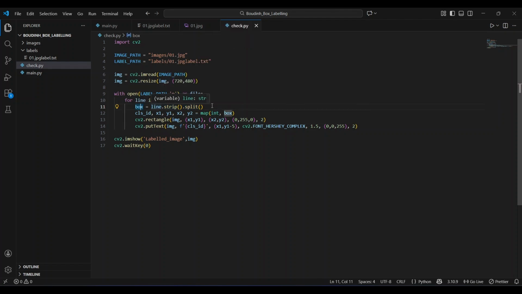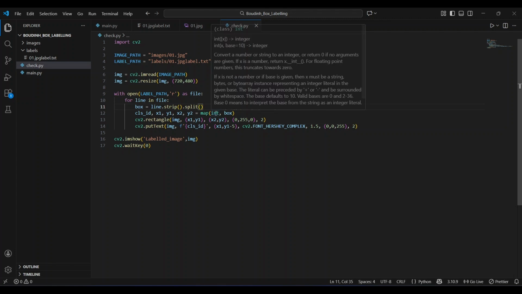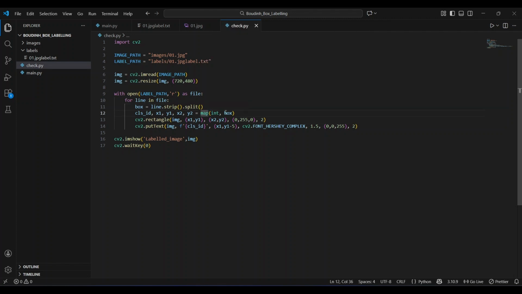Initially it is in string format. I get a list of all the things, meaning the class ID and coordinate values. For that I will use map, so all of them will be changed to int. So I will get class ID, x1, y1, x2, y2. Here we draw the rectangle, and here we draw the label text on the bounding box. So now let me first save it and run it.